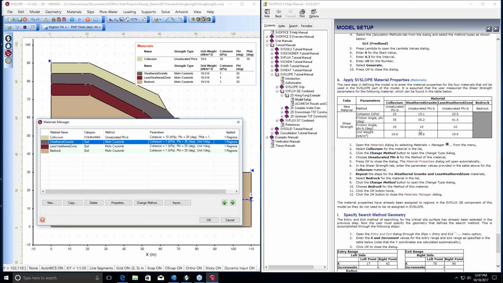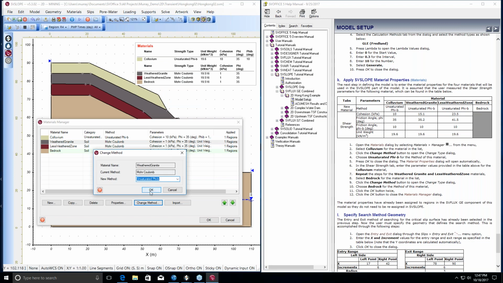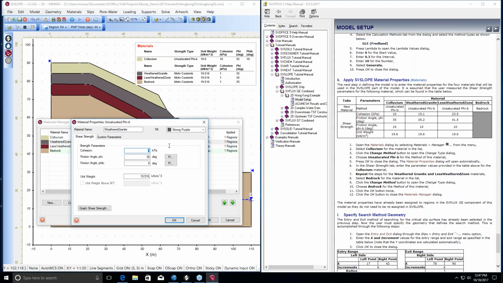So we can go through these again. Weathered granite, we need to update that to 5B. Go here, select unsaturated soil, click OK, and update those parameters. Here cohesion is 15.1, 35.2, and in this case 10 degrees, and unit weight 19.6.